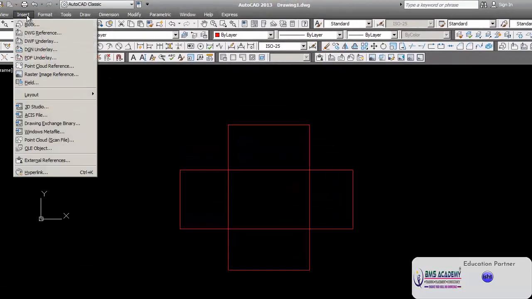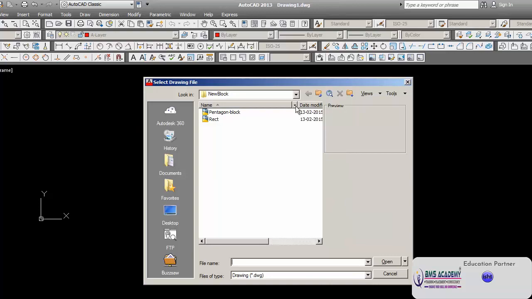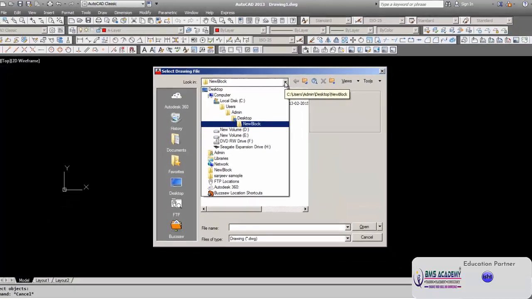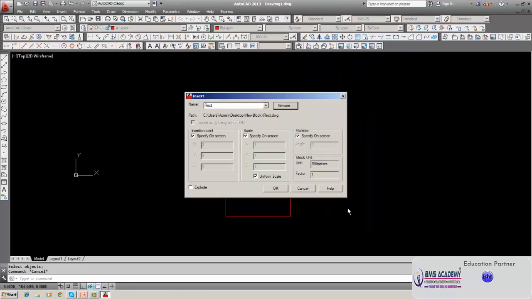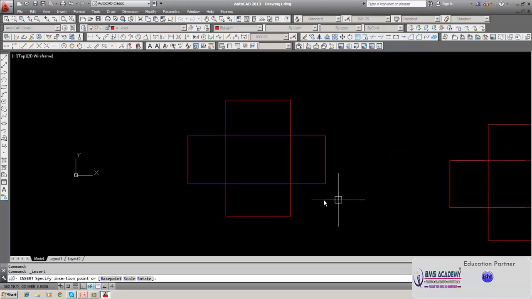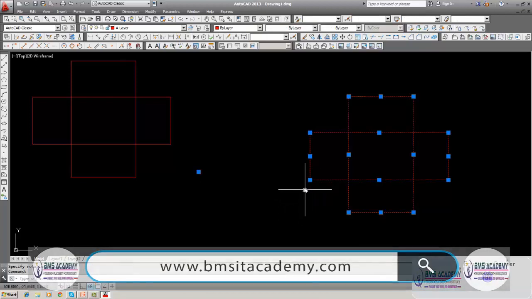So insert command, block. Here the block is not seen anywhere, you have to go to that file. So browse here, it gives you file, new block, and by default it goes to that file. Click it here and open it and specify on the screen. You can specify on the screen anywhere. Okay, so this is how the block is inserted.